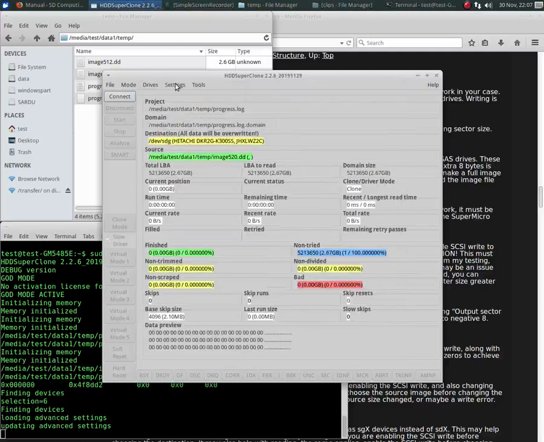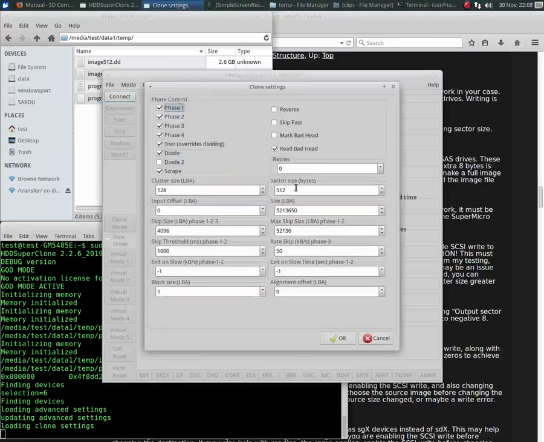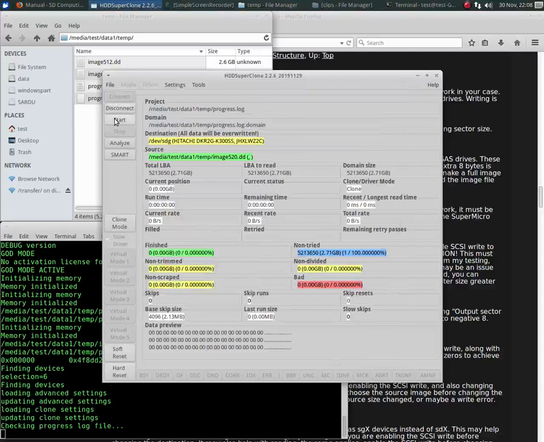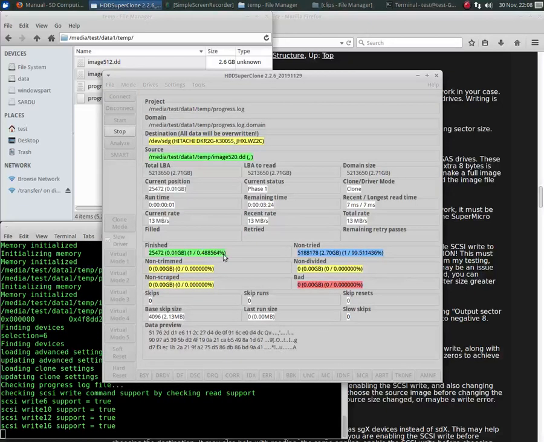The other thing we need to do is make sure that in our clone settings, see, it still says that the source is 512 bytes because it can't tell when it's an image file. If I would have chosen a drive, it would have automatically changed this, but I need to change this to 520 so it knows that the source is 520 bytes. So every sector that it sends to the disk is 520 bytes. So we should connect, and if I did everything right, it should clone.